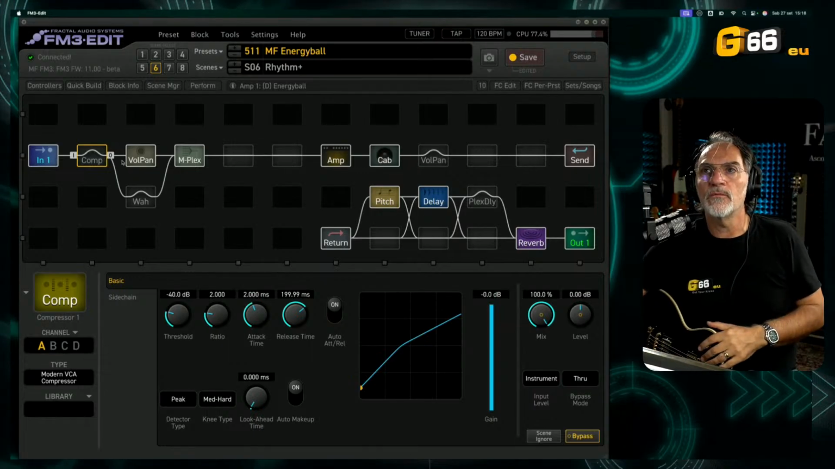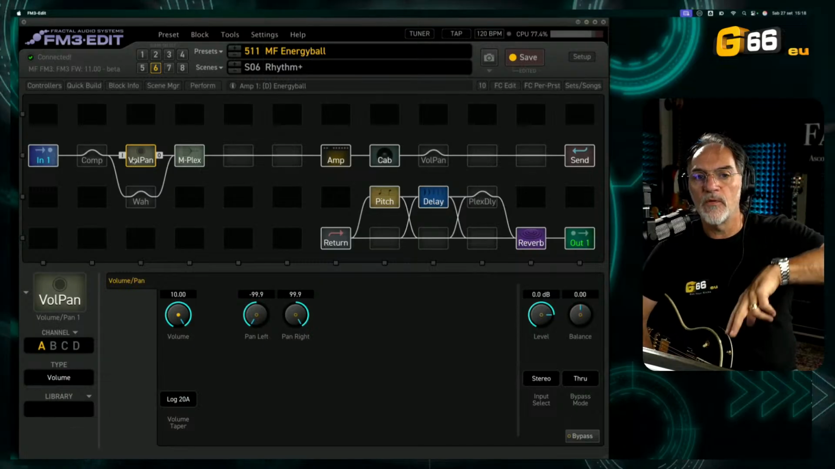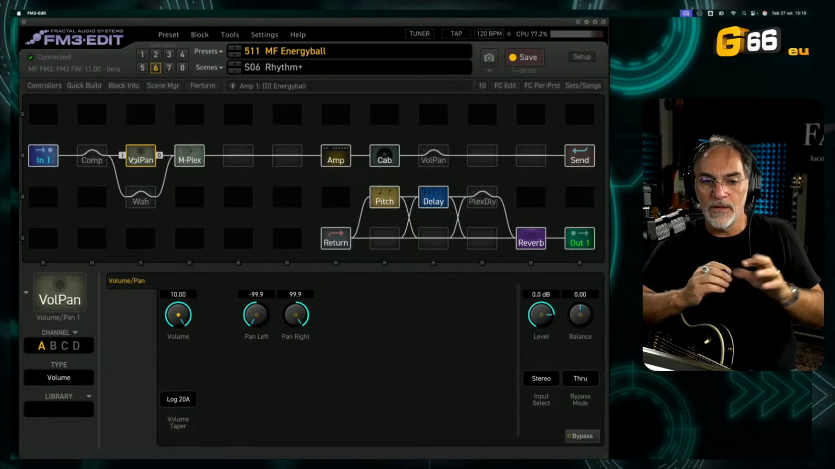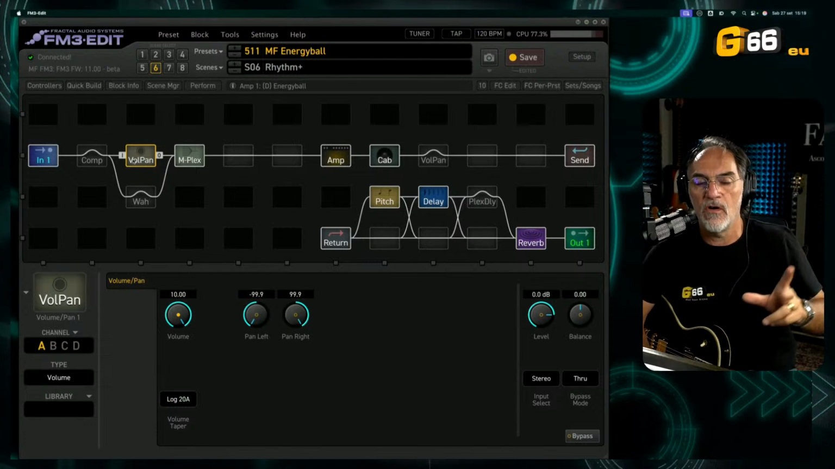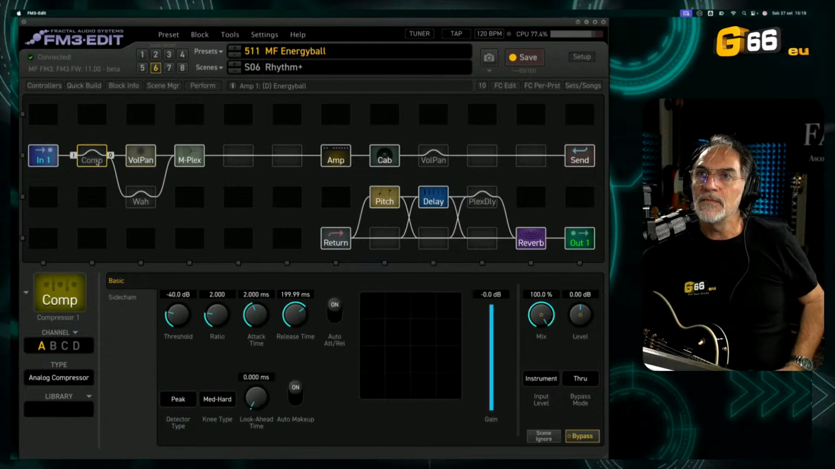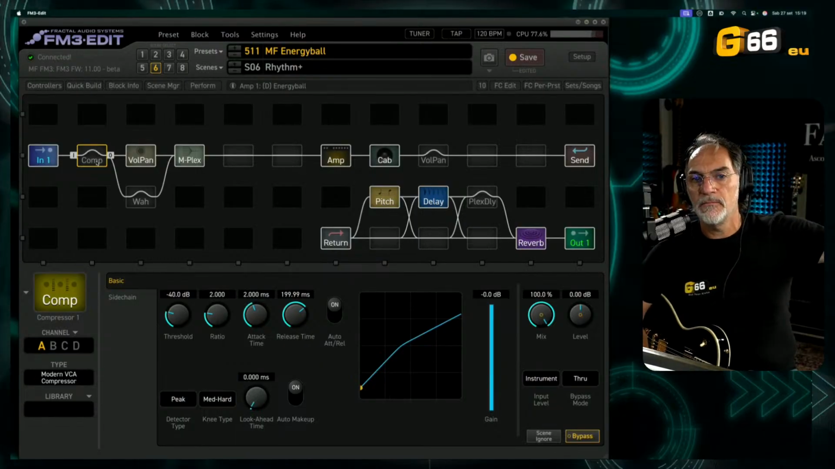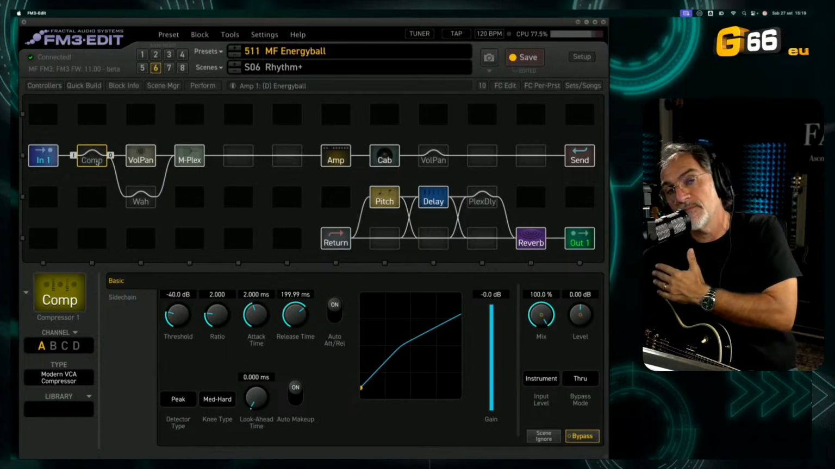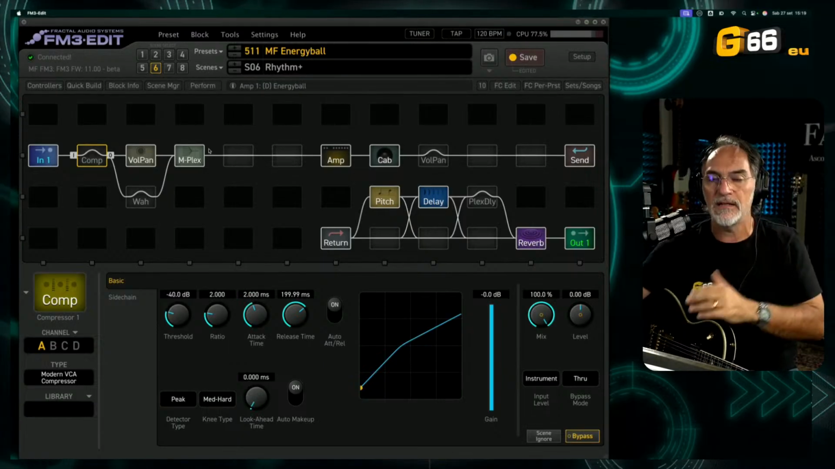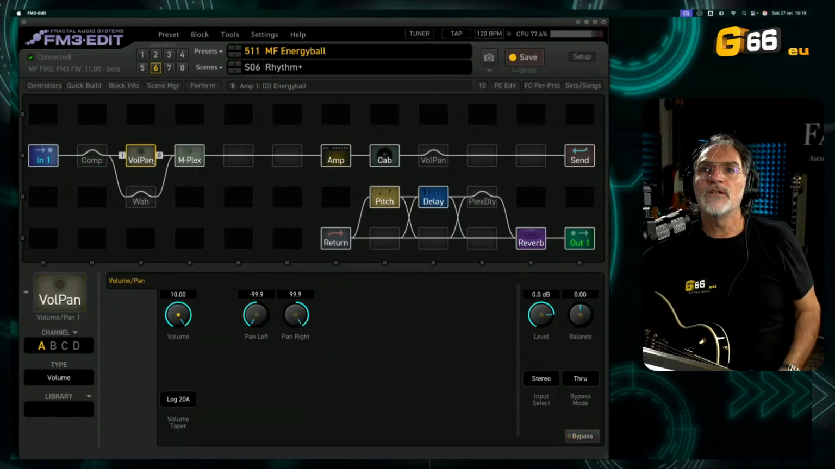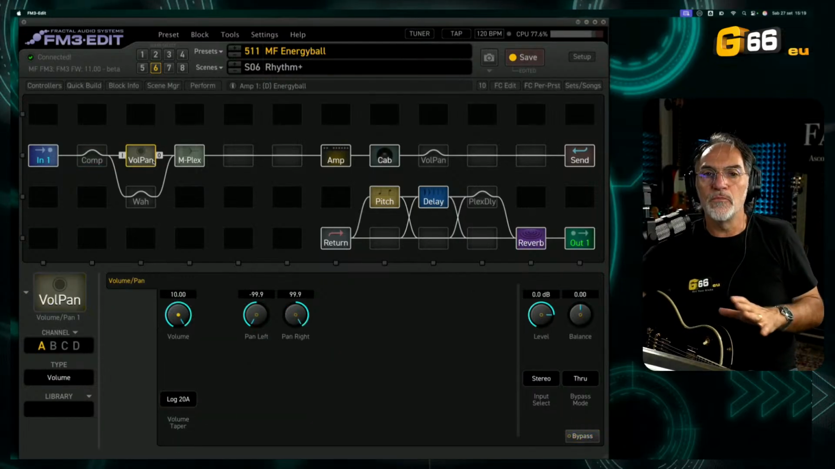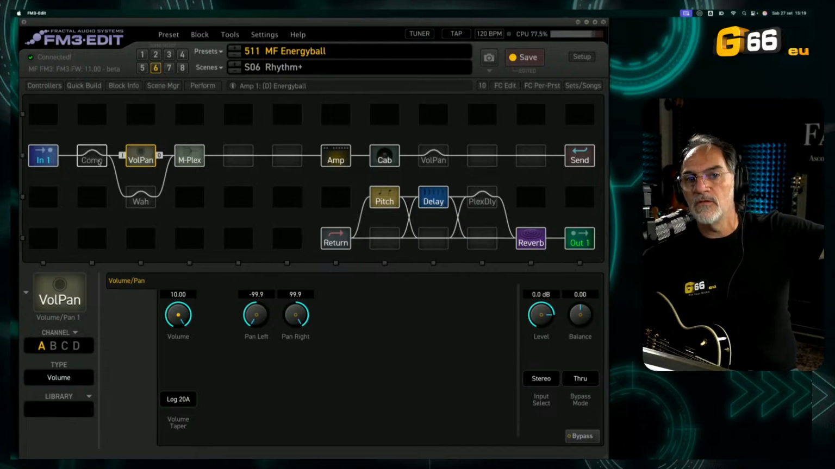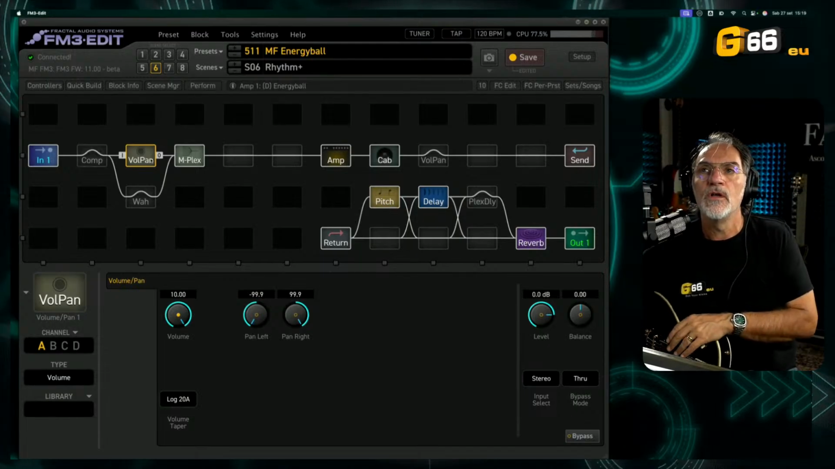Then I go to the volume. It makes no sense to put the compressor after the volume, because the compressor changes the behavior of the signal. So the compressor has to be in the first position in the typical guitar chain, or sometimes at the end, depending on the use. But the volume has to be free of the influence of the compressor. So first you compress the signal, then you go to the volume.